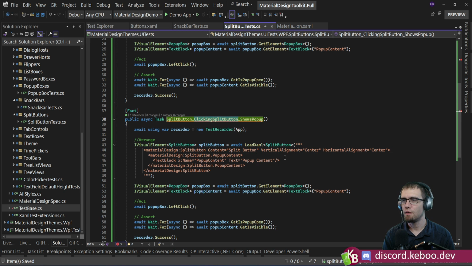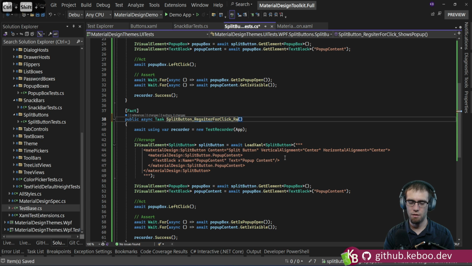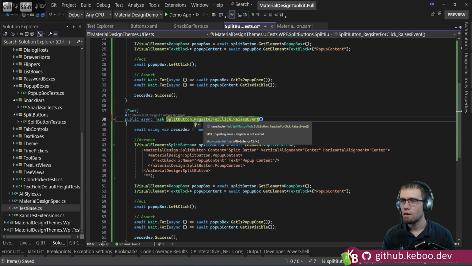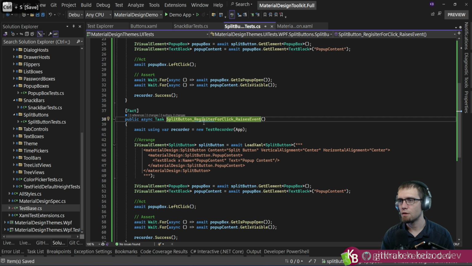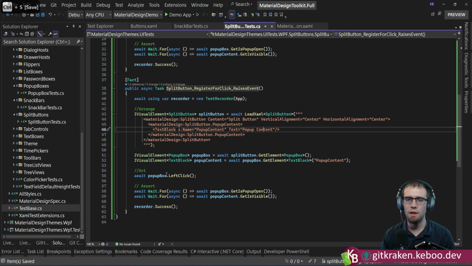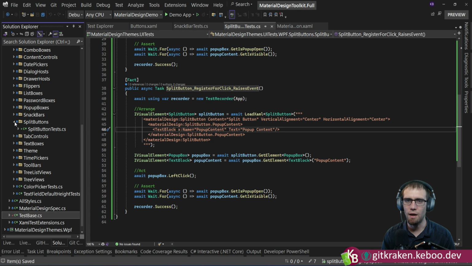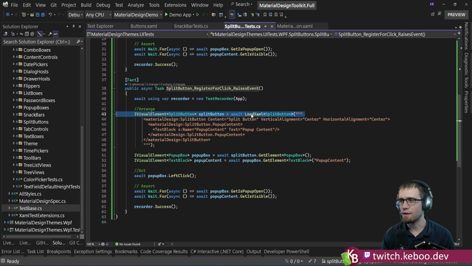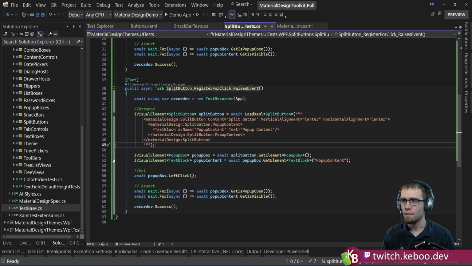Split button can register for click event. Let's not do that. Register for click raises event. Register. Spelling hard. Okay. So the issue here is in order to do code-behindy stuff in a XAML test, there's not a great way to do this, right? Actually, we kind of can.